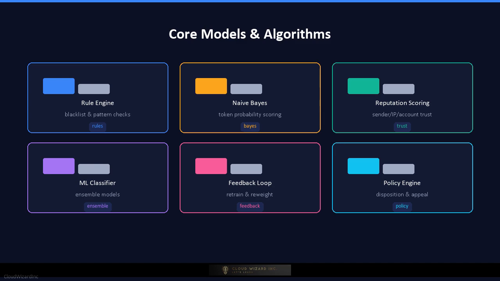Machine learning classifiers such as logistic regression, gradient boosting, or deep learning models capture subtle patterns and interactions between features. A feedback loop reweights models and rules based on user reports and confirmed labels. The key trade-off is precision versus recall. Tightening the filter catches more spam but risks blocking legitimate content, while loosening it protects ham but lets junk through.